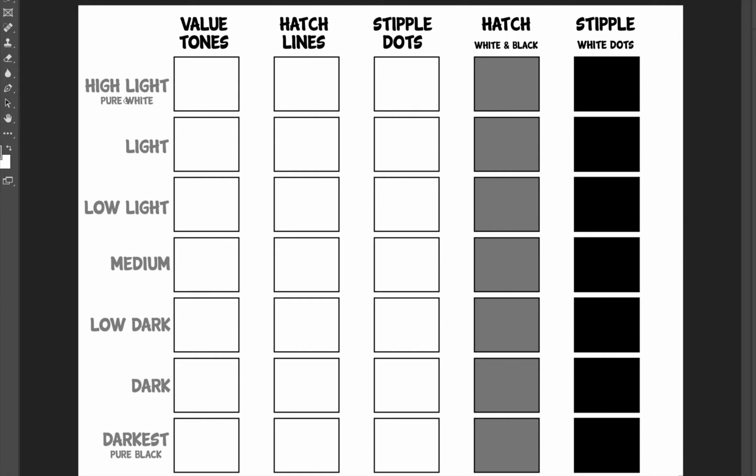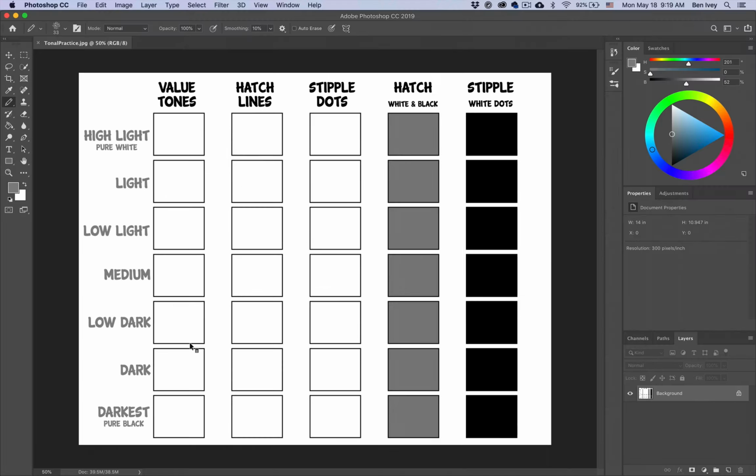Now, for the highlights, remember, this row is going to be kept pure white. For the darks, this is going to be kept pure black. What we want to be able to do is gradually transition from white to black within each of these. So let's get started and I'll show you how we're going to set this up.